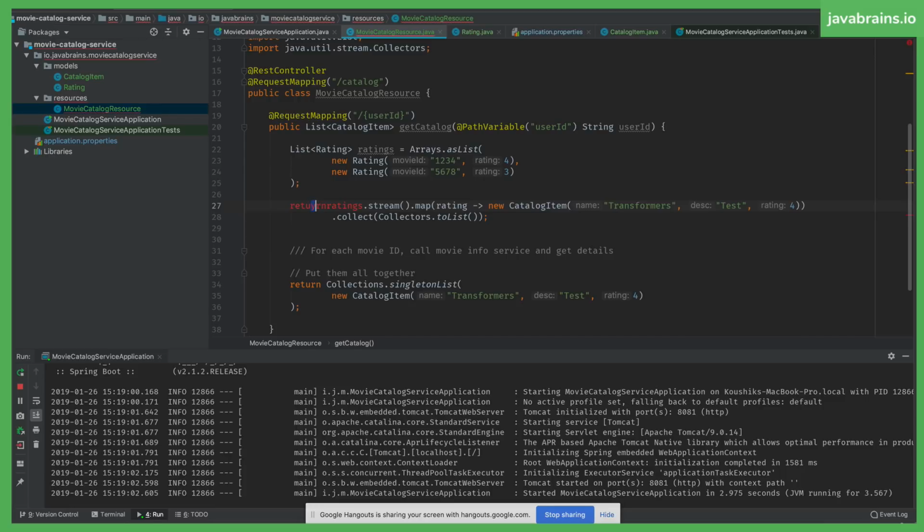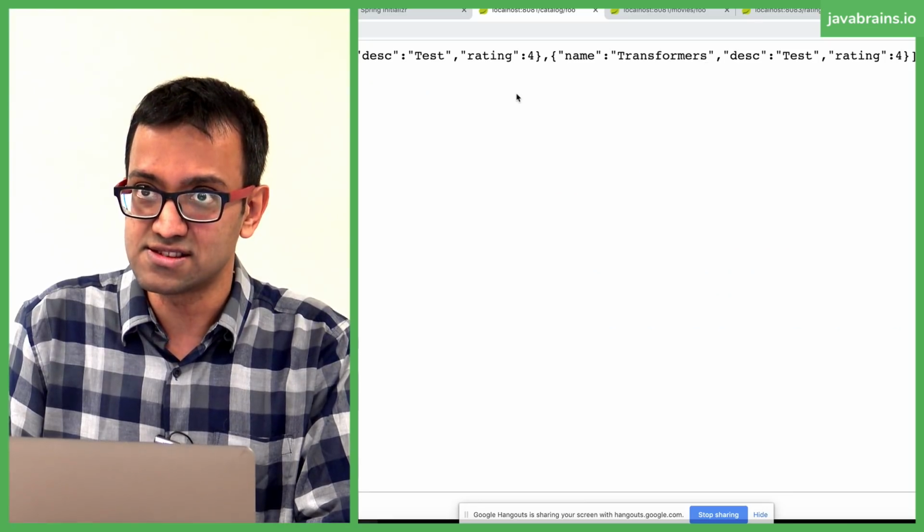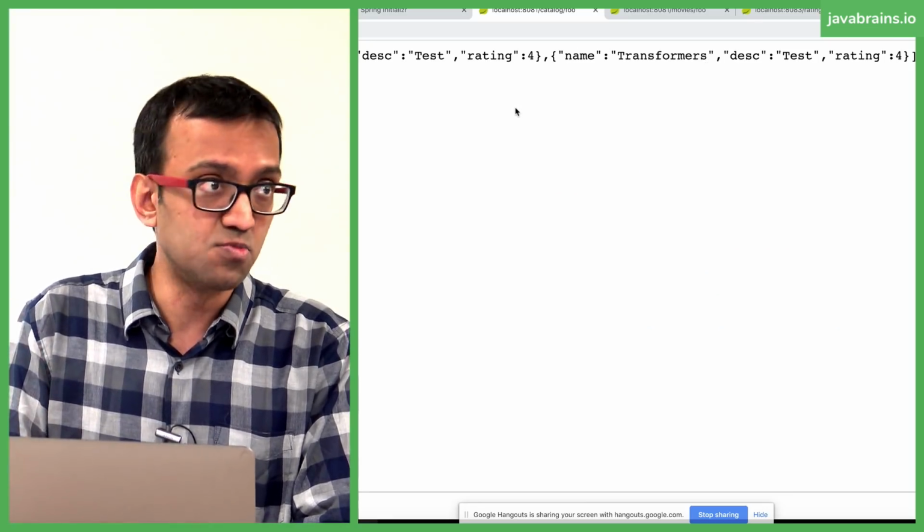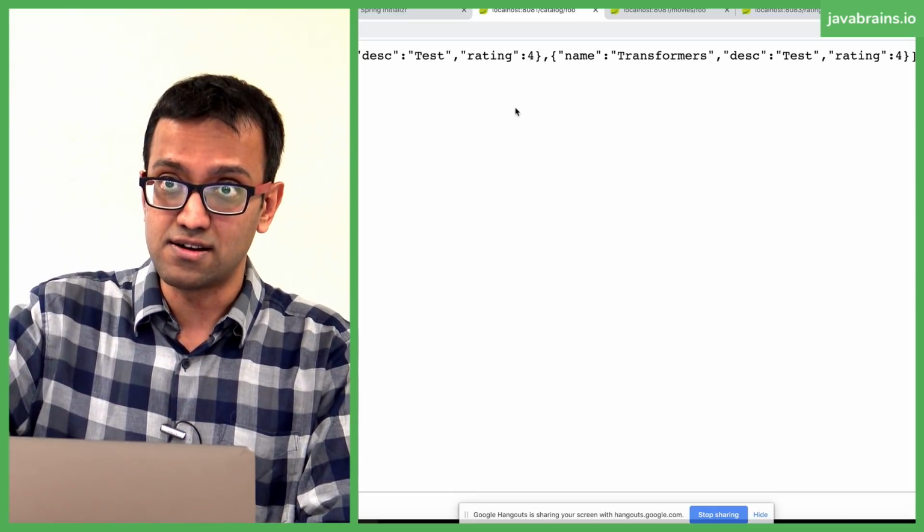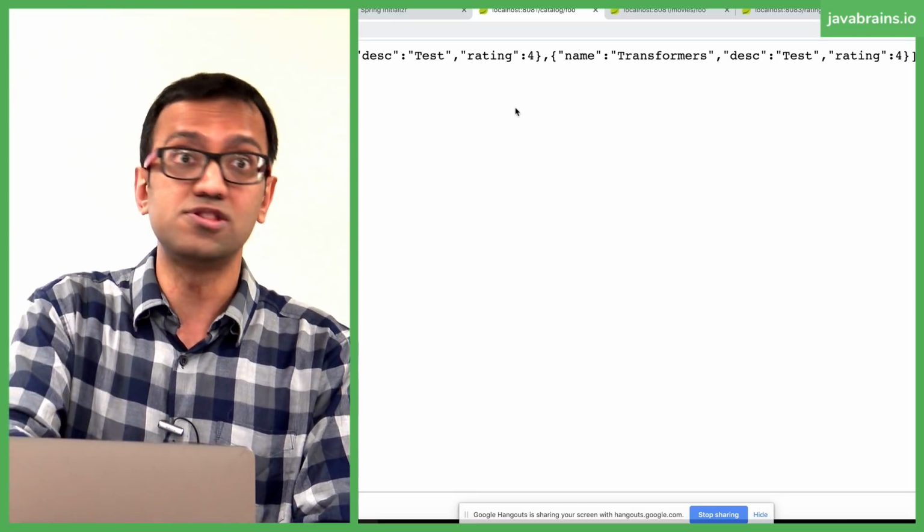Questions about what I'm doing here? I've hard-coded the ratings. For each rating, I should be making a call to the API, but I'm not doing that. I'm just creating a catalog element with hard-coded name and description. These name and descriptions should actually come from the API, right? I'm hard-coding it, and then I'm making it a list and then returning that. I'm gonna get rid of this. Make sense? Now we're going to change this to make a call for each of those movies. I'm going to make a call to movie info, get the movie details, and that's what the user needs to see.